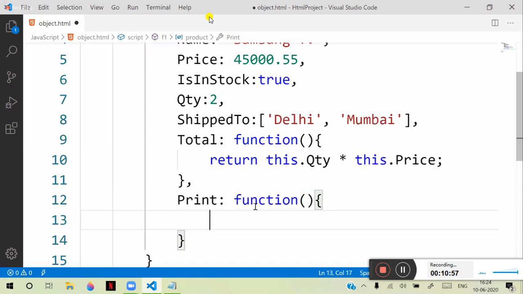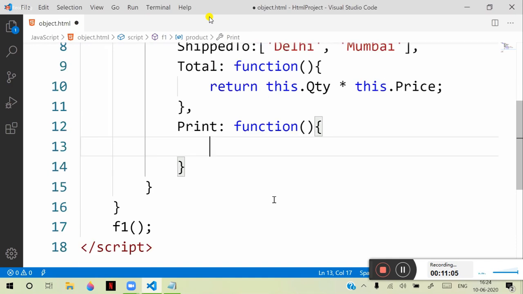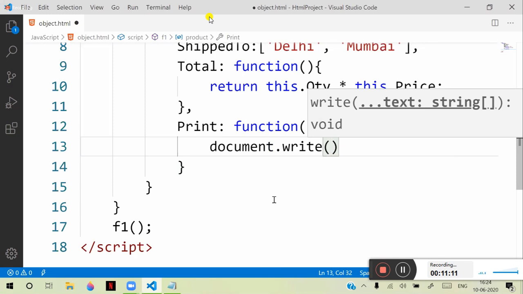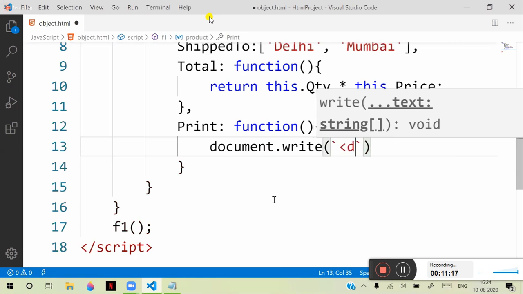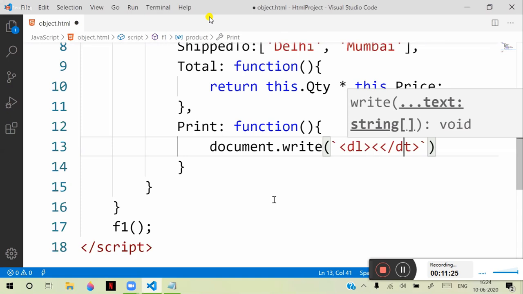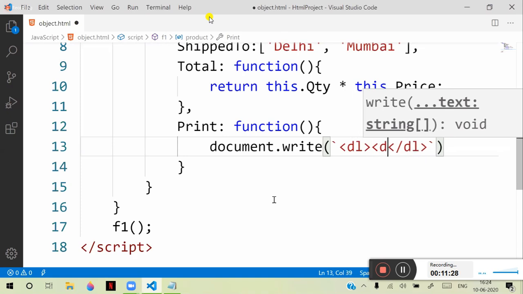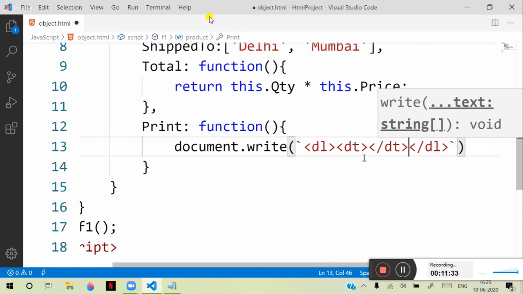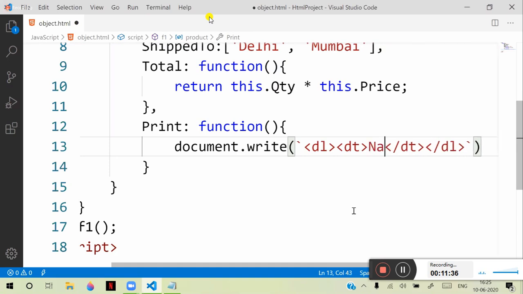What should this print function do? It should print all product details. Then what we can do here is document.write. I will design a DL, a data list. In the data list, we will design a DT, a data term. I told you about backticks, so we will use backticks. In the data term, I want to print name.